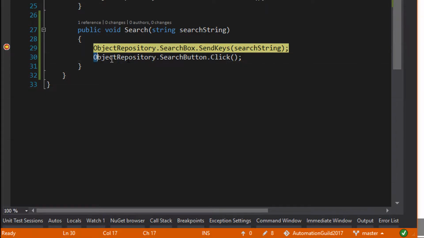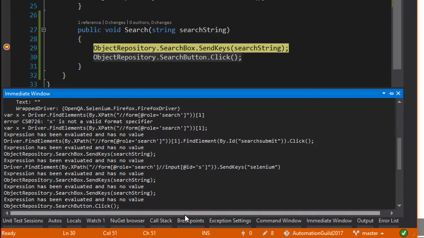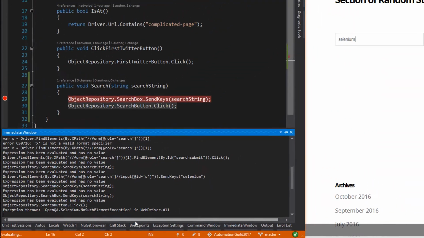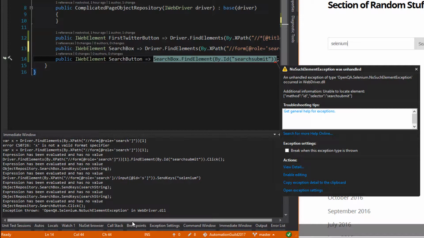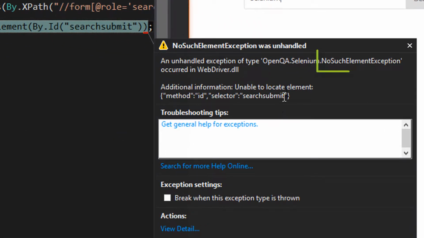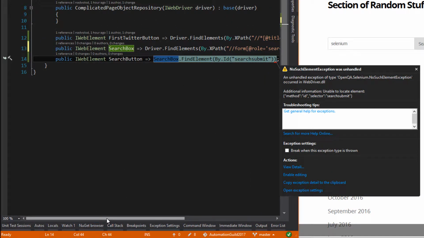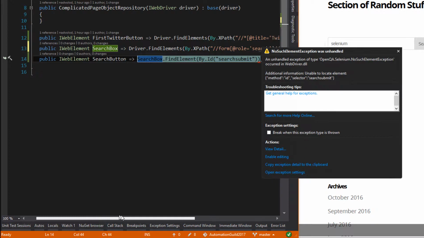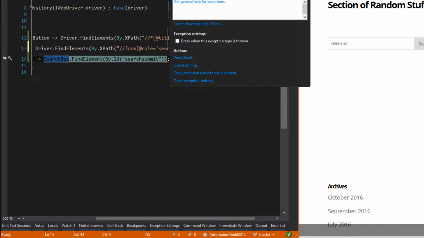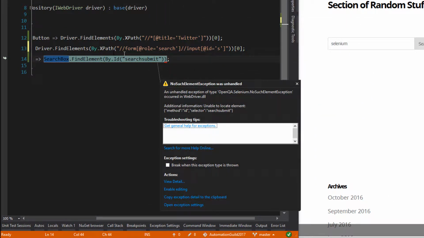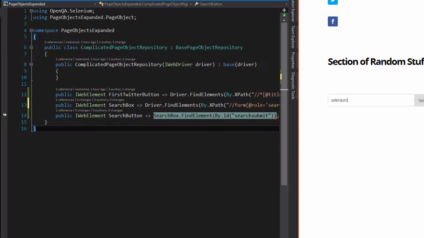So what I can do is grab this here, paste that in the immediate window, and then run a search. And it executed. I got a no such element exception because there's no such element inside of this original search box that we tried to find. So that kind of defeated the purpose.